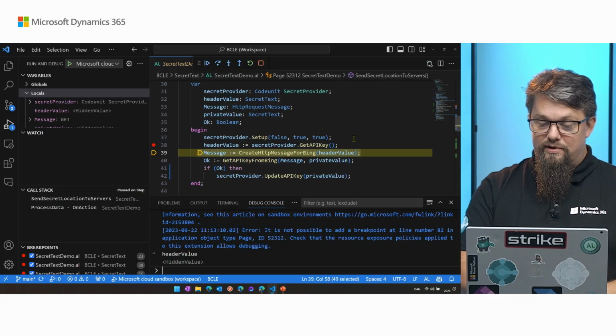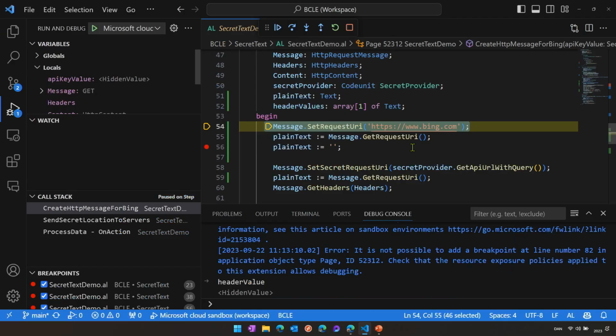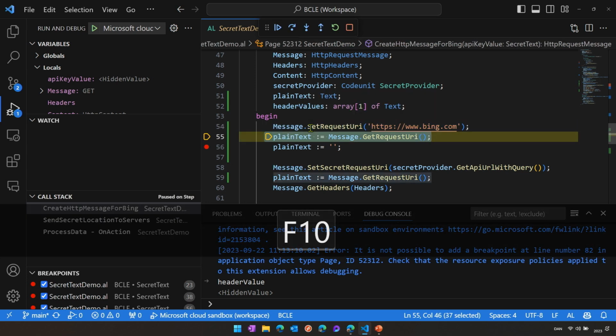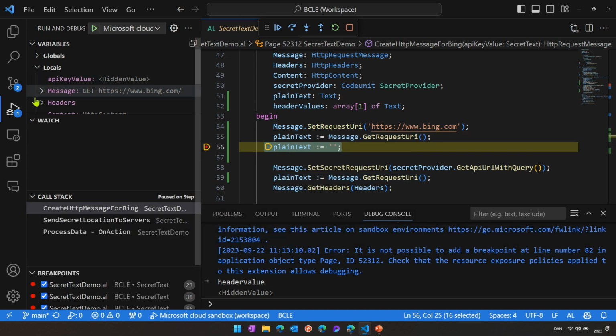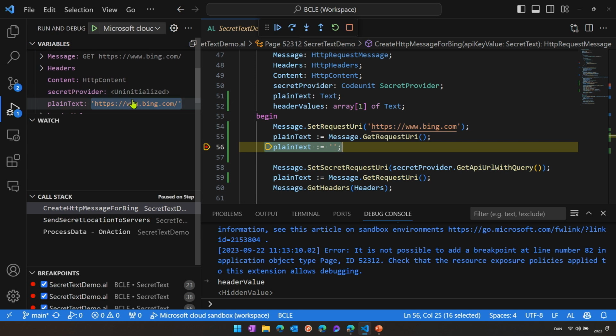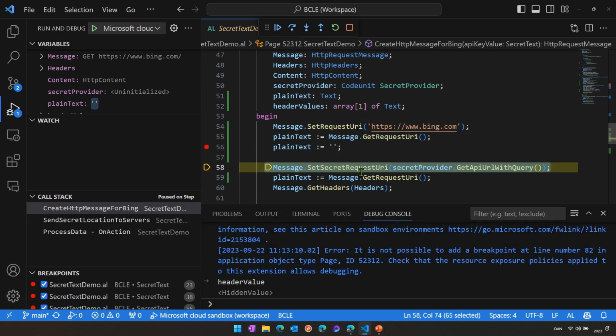But I can put it in a function here, so I can call this function. Let's see what that does. So this is a function that will create a request message for me that I can use to send data outside of Business Central. In a normal scenario, you would set a request URI like this, and you can also get out the request URI. And as you can see in the locals, we can now see the value of this request URI, so it's not really hidden. But we now have the option to hide the URL in case you have, for example, an API key in your URL. So here I have a situation where I use the set secret request URI.